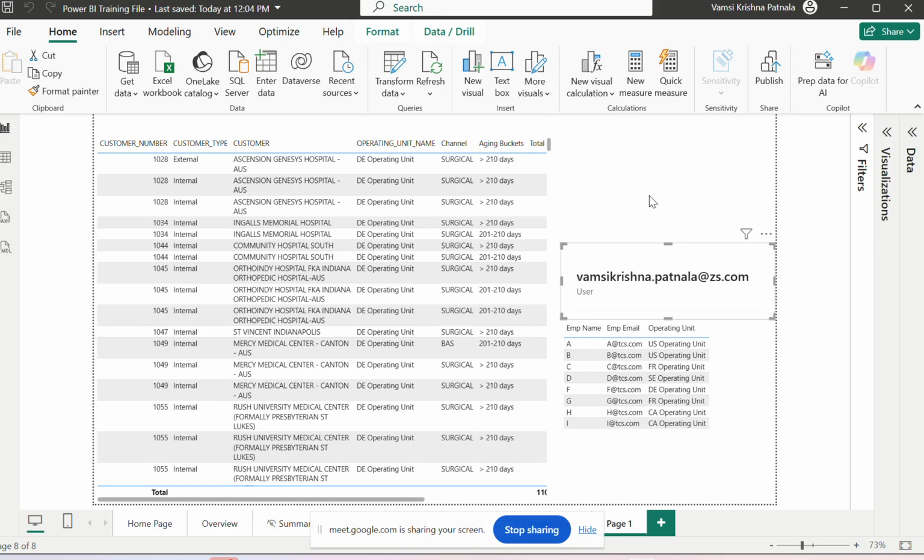So every time, whenever you complete the report, you need to publish the report to the web, right? That is the third component which we discussed. The first component is Power Query Editor, the second component is Desktop, and the third one is the service, Power BI web. So for that you need to publish from here. So click on this publish option here.